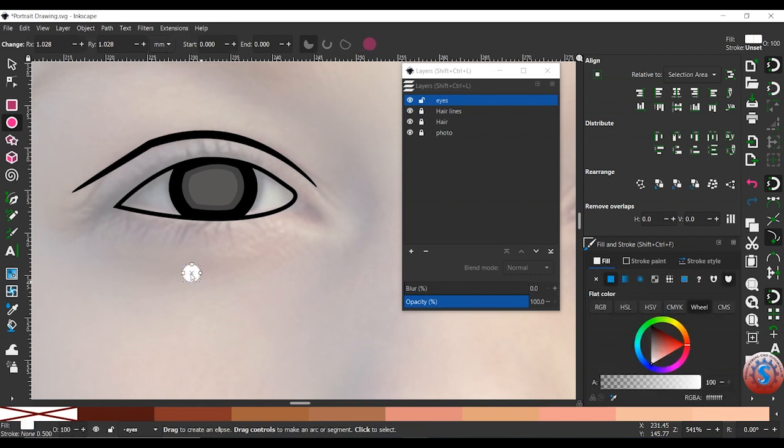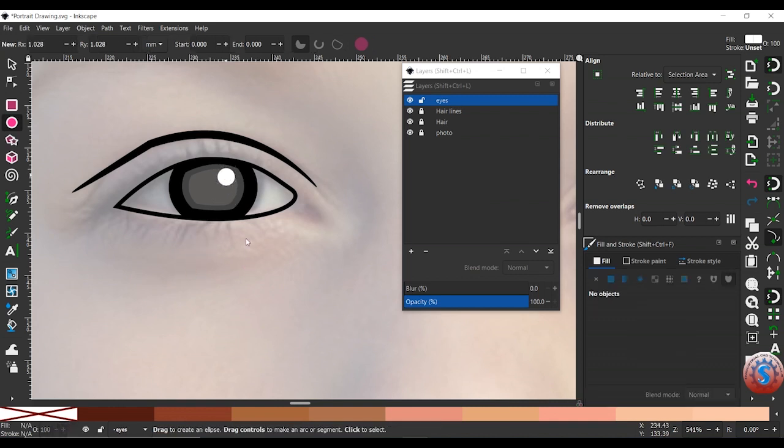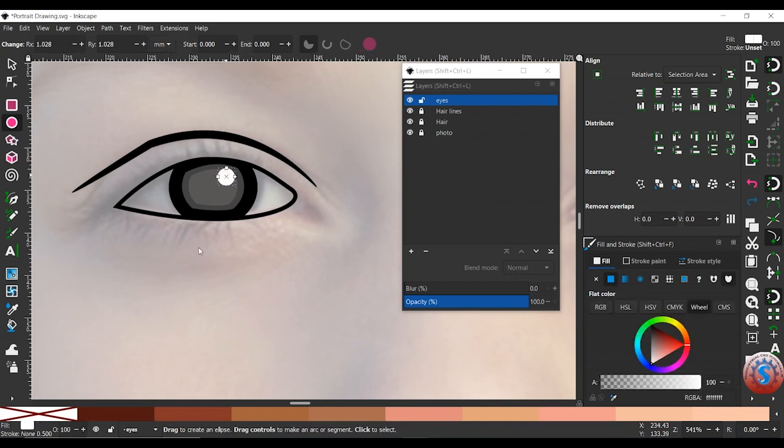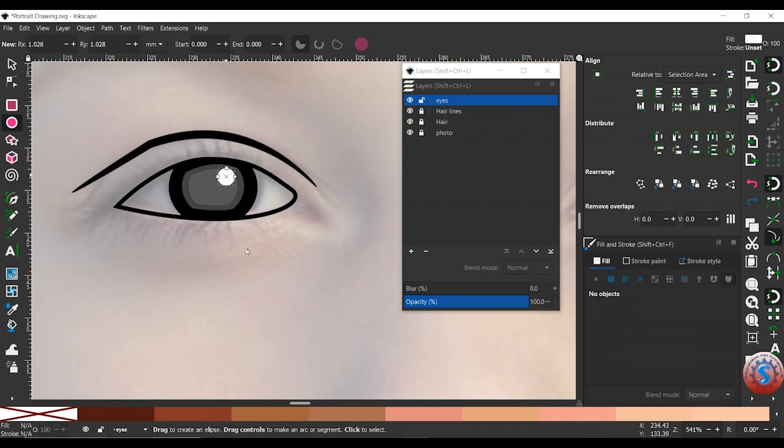Give the colors. I want to give the shining of the eye drop. You can observe the circle is created. I removed the fill color, stroke style and the stroke paint. Only the fill color is given, totally white.